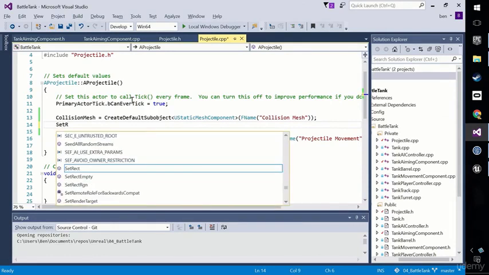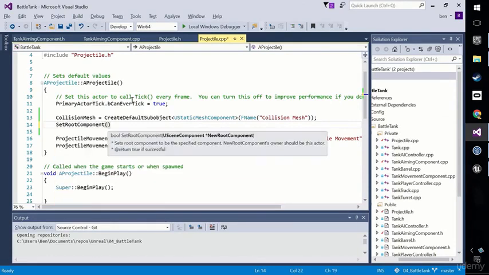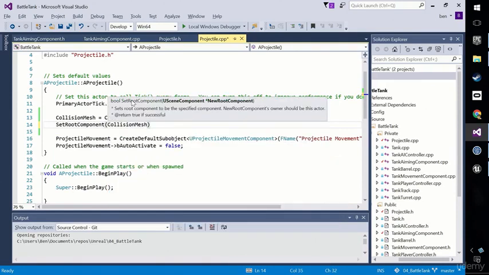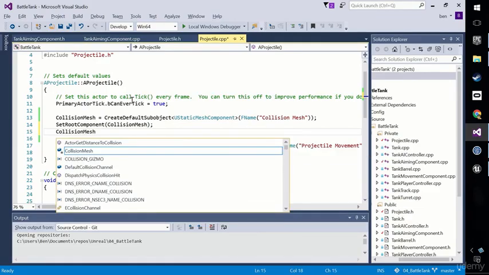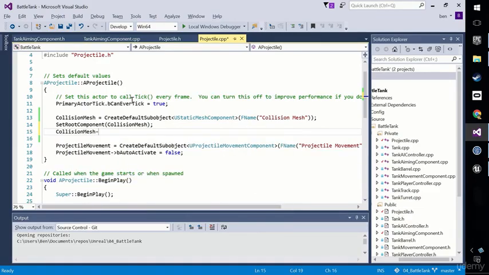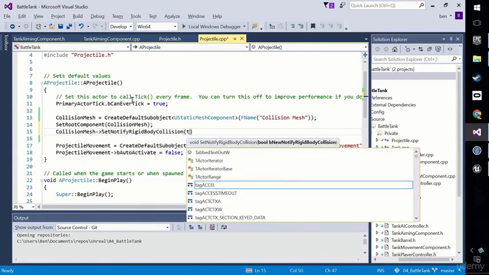We're going to set the root component. Now, you weren't expected to do this in the challenge, but I'm going to do that. I'm going to explicitly say I want the CollisionMesh to be the root component over in Blueprint. While I'm here, I'm also going to do a couple of other things. I'm going to say to the collision mesh, SetNotifyRigidBodyCollision to true. Now, what does that do?